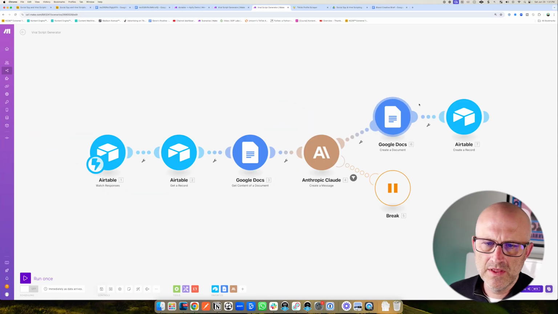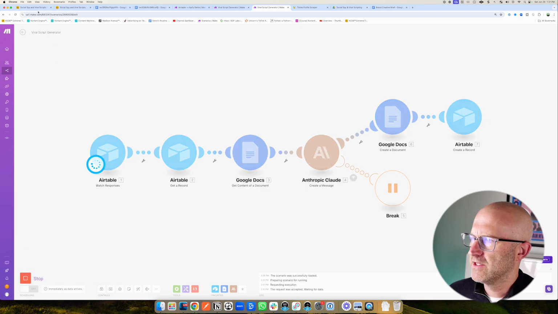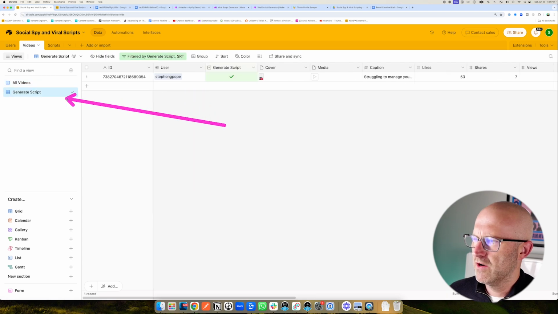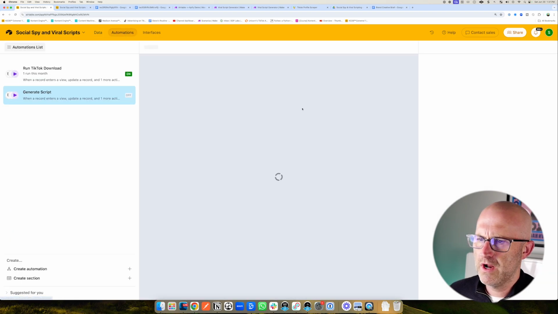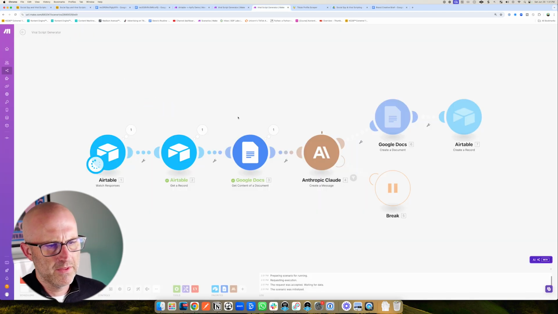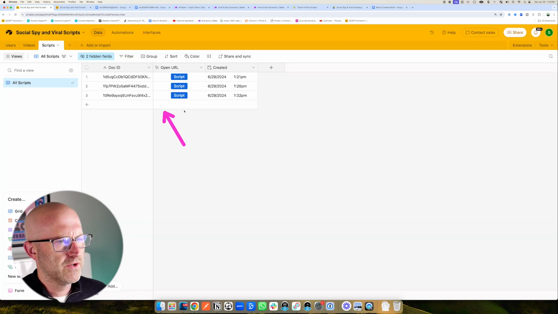All right, so now that we're done putting the automation together, I'm going to go ahead and run once. Going to jump back to Airtable and the automation. I'm going to make sure that we have a record in the generate scripts that we can trigger off of. I'm going to choose that record. I'm going to jump down to run a script and test that action. Jump back to Make. Now we have that coming through. Now it's running that through Claude. It's generating the script.